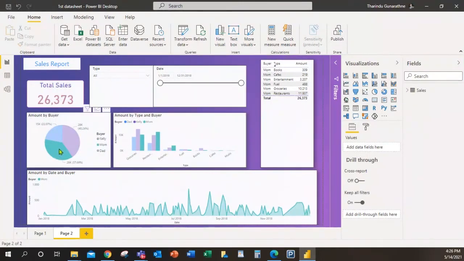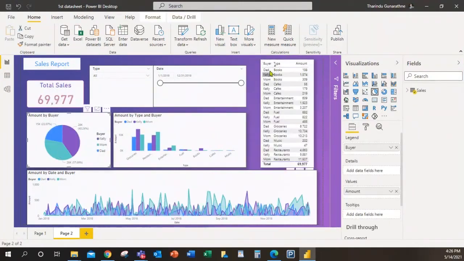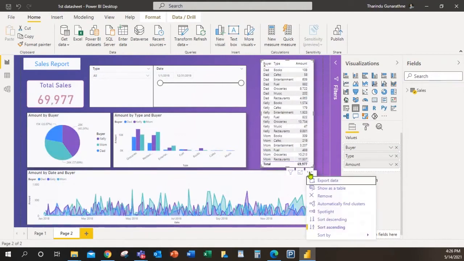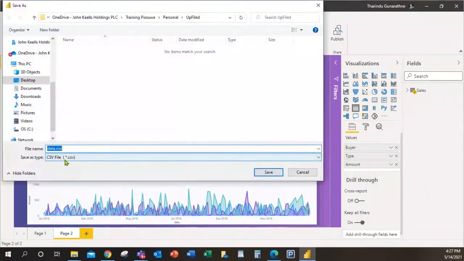And the other thing is, let's say if you need to save this, once you publish this, you can download these kinds of reports also. Okay, there's an option to export this data by using this export data. Then you can save the data sheet as a CSV file or Excel.